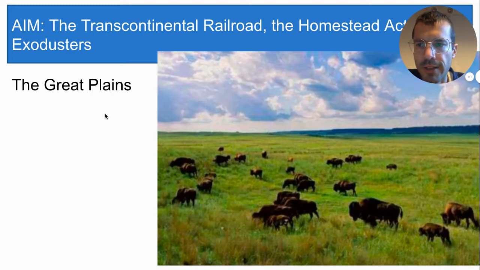Here's what the Great Plains look like. They are very grassy, with almost no trees. It's just a lot of grass. And before Western expansion, there were a lot of buffalo living on the Great Plains. These are buffalo that you see in the picture.